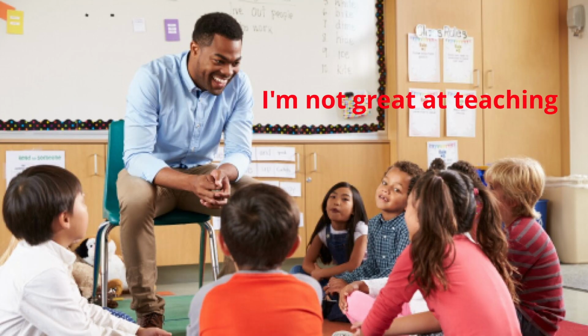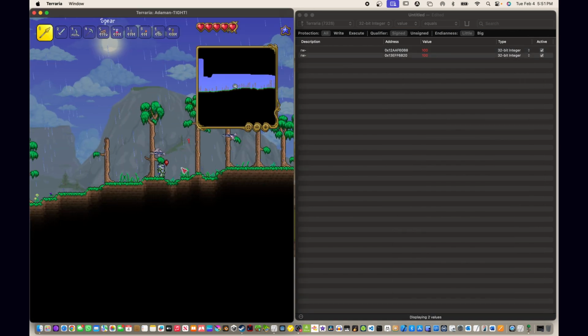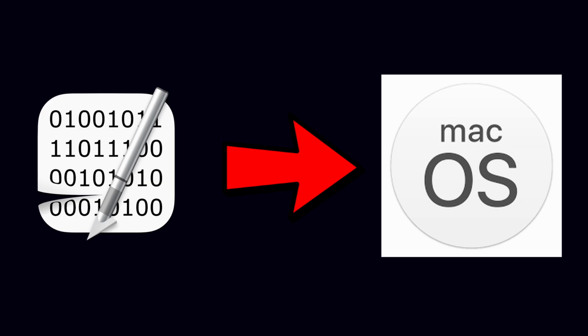Now that you know what cheat engines are and how they work, let's have some fun. We'll experiment with a couple of games so you can have a demonstration of how they're used. In our case, we're gonna use BitSlicer on macOS. So let's get started.